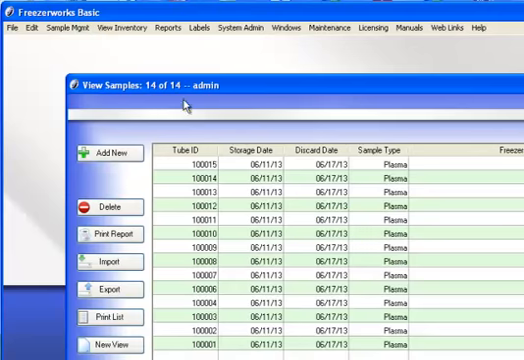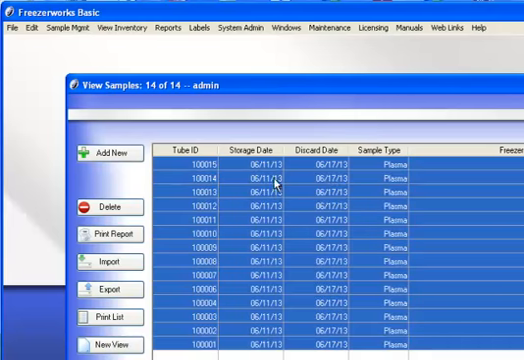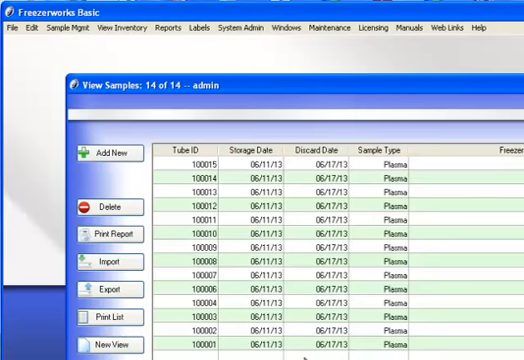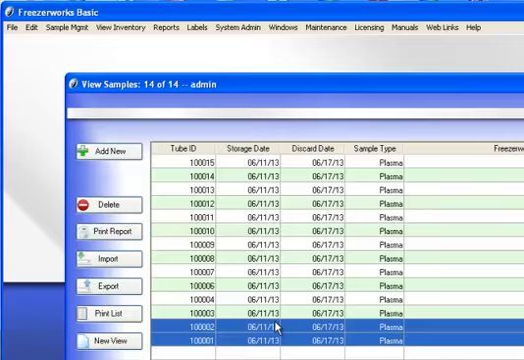Here I've got 14 sample records with a discard date of the 17th of June. So if this is the 17th of June, I want to delete all of them and clean it up, clear them out and delete them, I would select them all, highlight them all, and hit delete. Let's go ahead and just delete a couple of them here. I'm just going to delete these last two ones here.